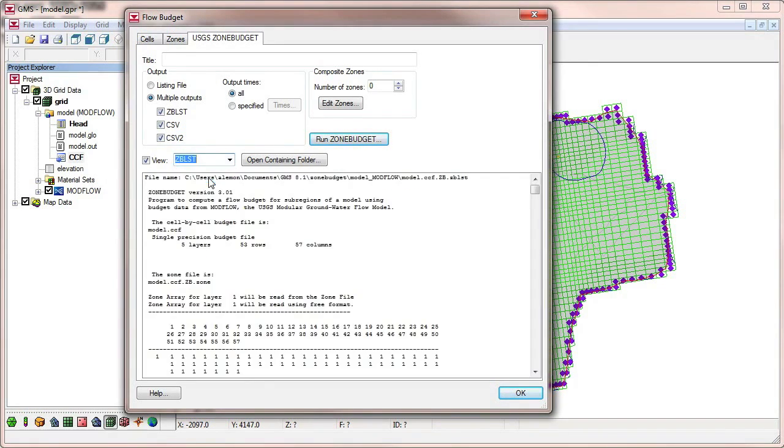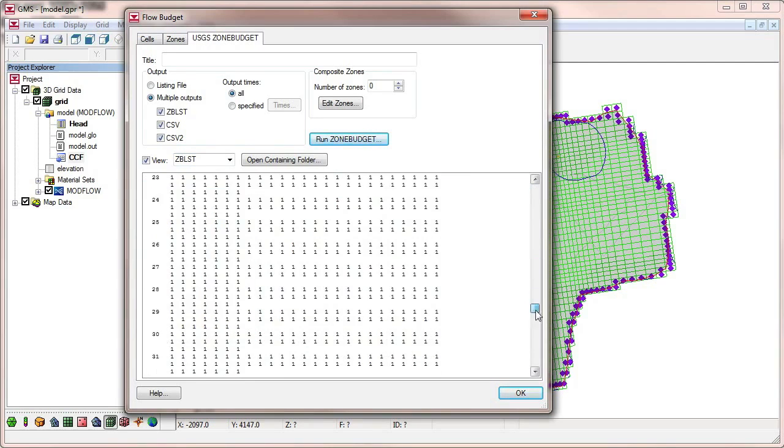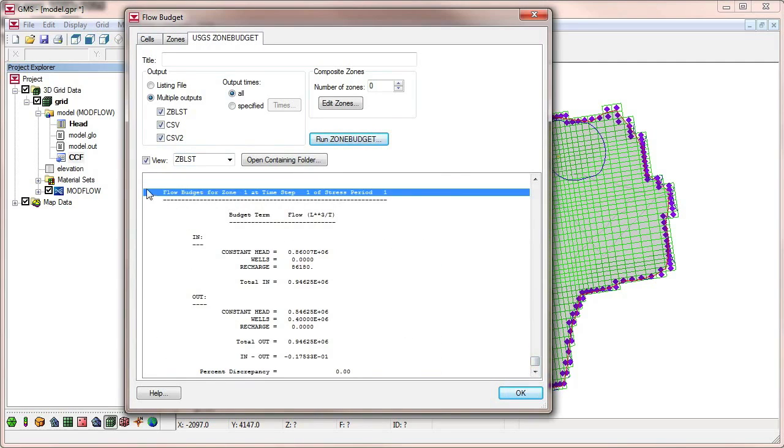Next, we switch to the listing output file. This file contains information about inputs to ZONEBUDGET. At the bottom of the file, the results are also printed.